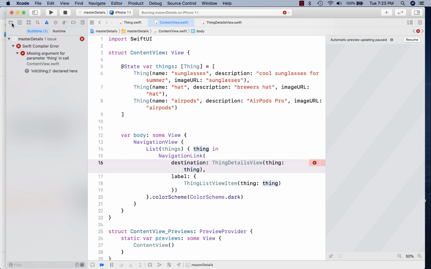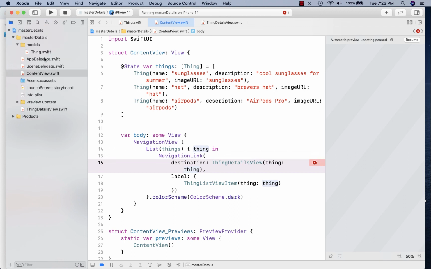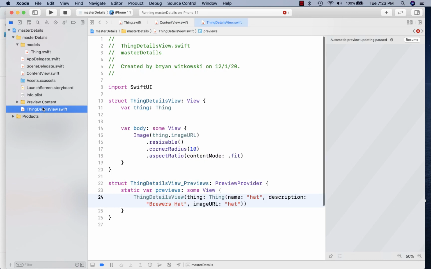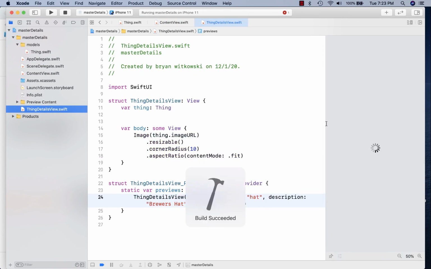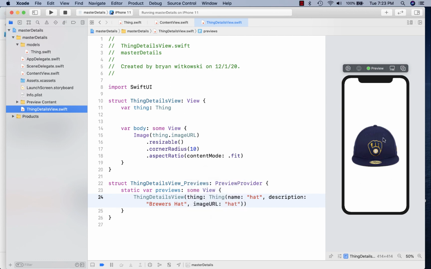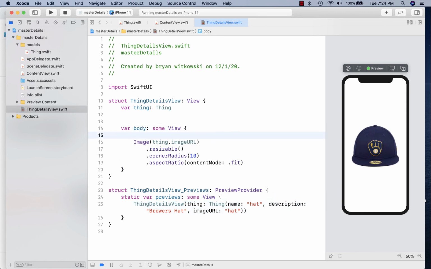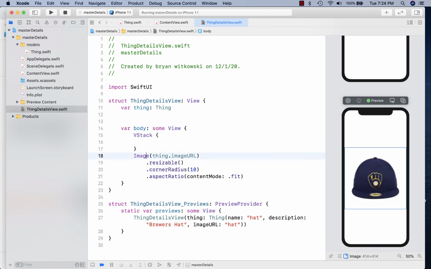Okay, and now if I go back over to my thing details view, what we should see is that we can now build it, and we should see a preview of what the details view screen is going to look like. And right now we have this image that's kind of a full-sized image. Maybe above it I want to have the name, and below it I want to have the description. So I will have a VStack, and I'll include this image inside the VStack.